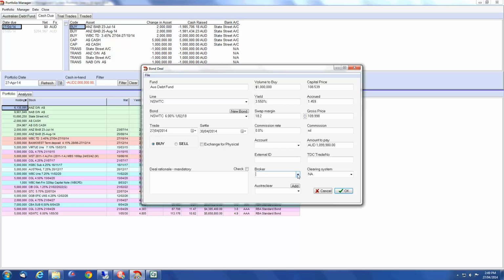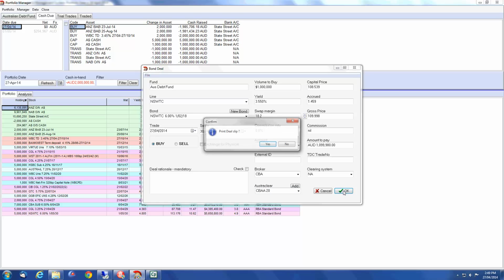Select a broker. In this case we'll select CBA and the Austraclear. Not that one, that one. There we have the capital price, the accrued, the gross price, the amount to pay. Click OK.